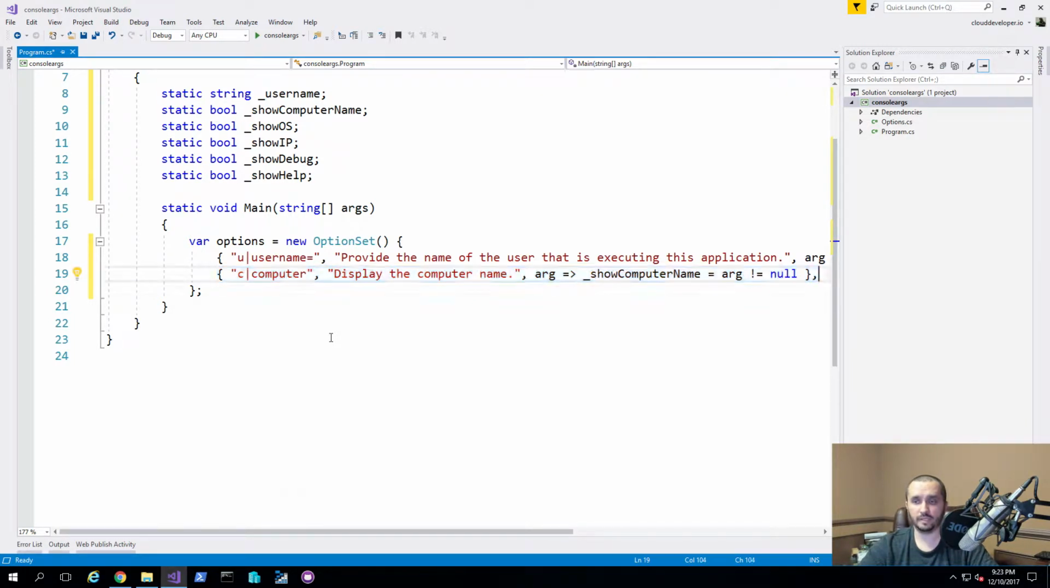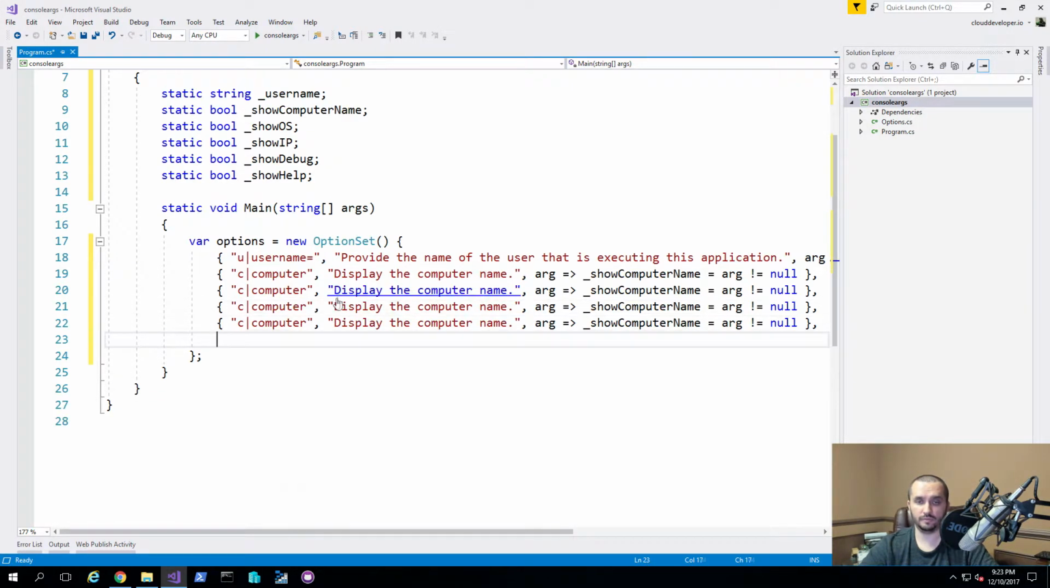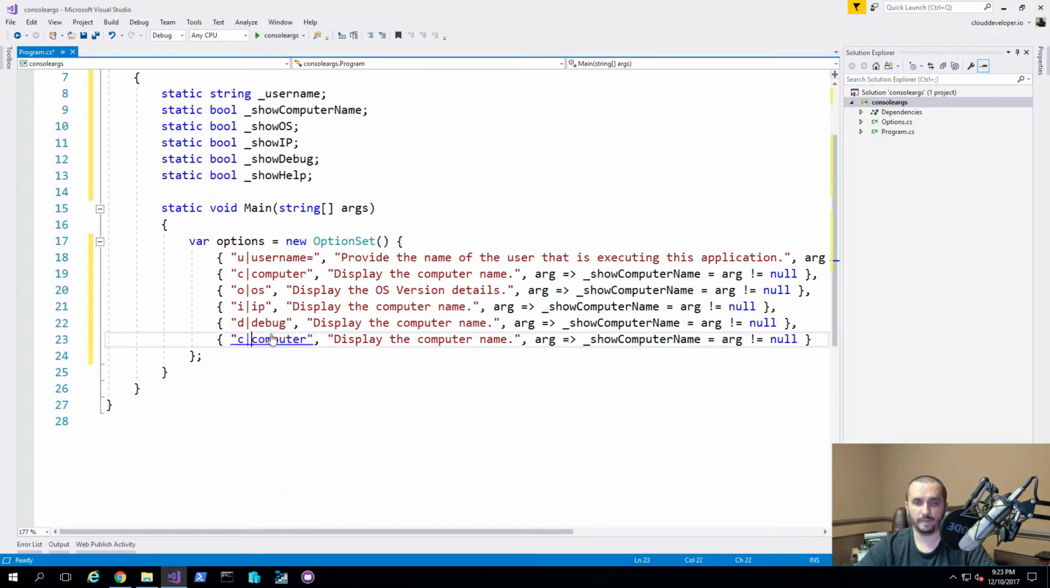So since we have that now, we can go ahead and copy and paste it a few more times for all the different booleans that we have. So we have 1, 2, 3, 4 more booleans. Okay, we'll delete the last comma. So here we're going to provide the ability for displaying the operating system. So I'll just change this to display the OS version details. Then the next one, we're going to display the IP. And here we're going to do the debug. And the last one is going to be something to display help.